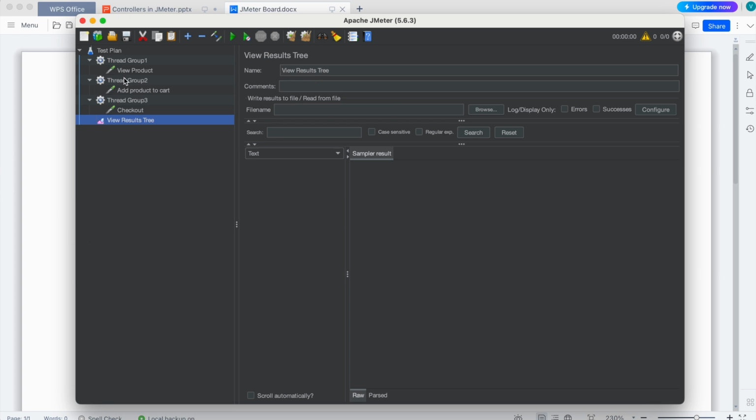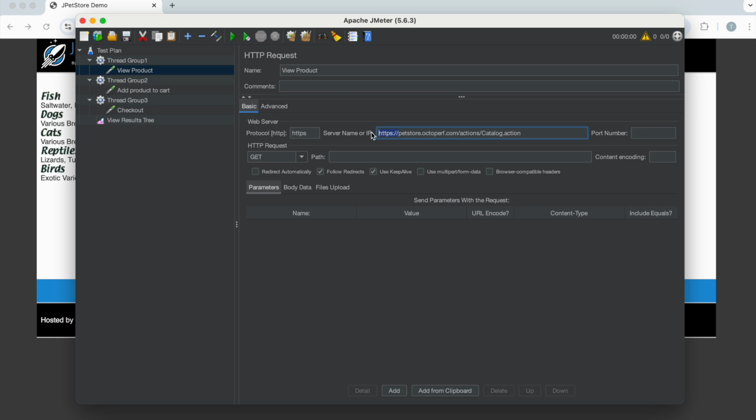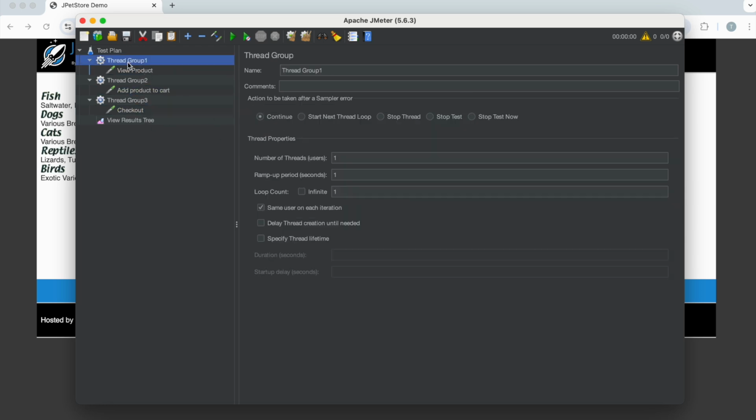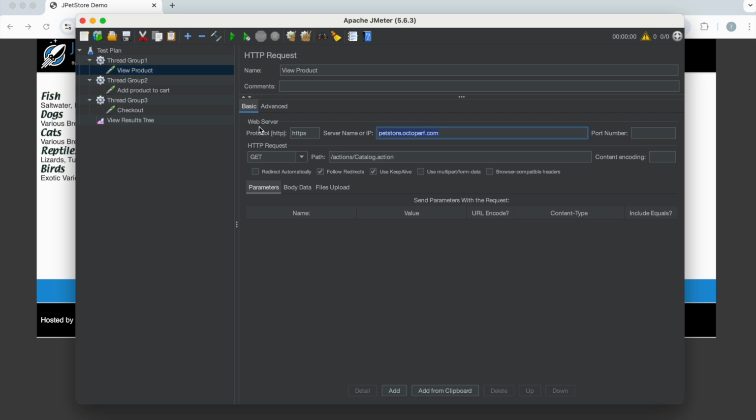Now here we have just added view product, add product to the cart and checkout. 3 different scripts we have added here. Assume I will add some sample URL here, right? But we can add the actual add to cart script also here. That is not an issue, right? View product, and here also we can add this URL. I will add the same URL here also. This is for understanding purpose only.